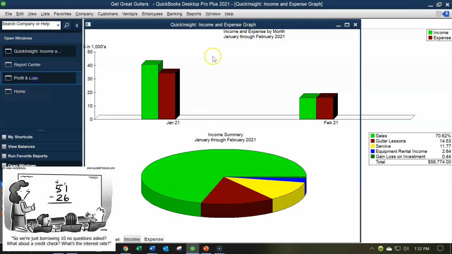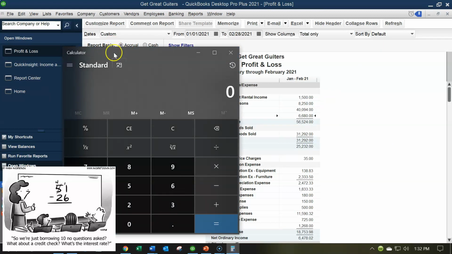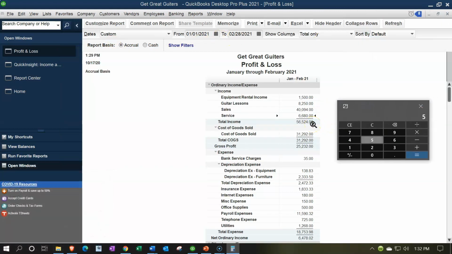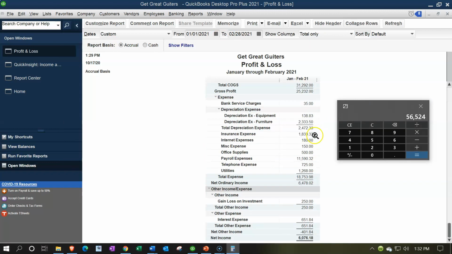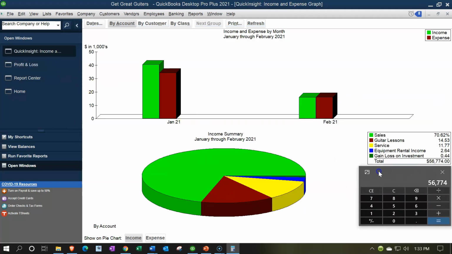So if I go back to the income statement, pull out the trusty calculator, we have up top the top line items adding up to 56,524 plus bottom line. We also have this other income down here, the gain, 250. That's where the number's coming from. So if I go back to this item, there's our total. So once again, nice report.